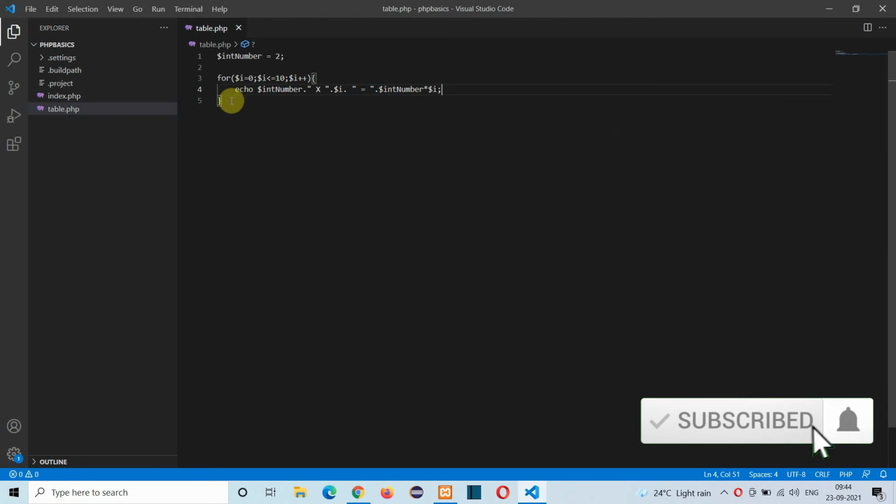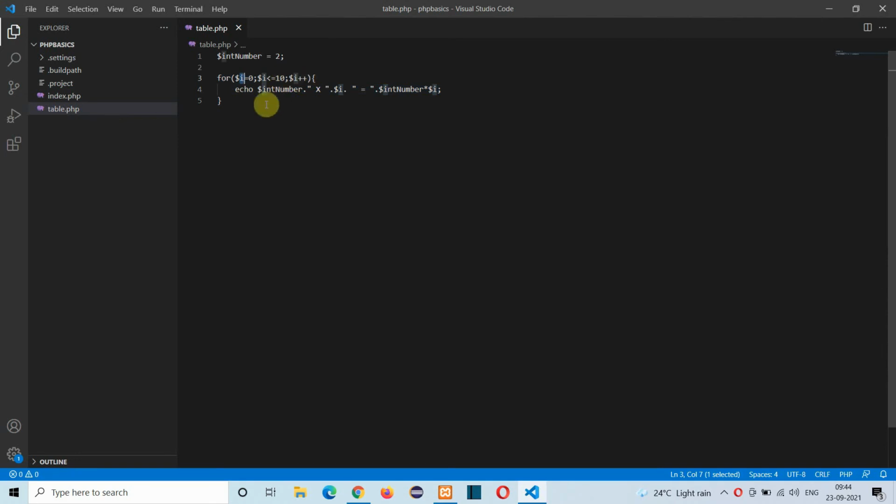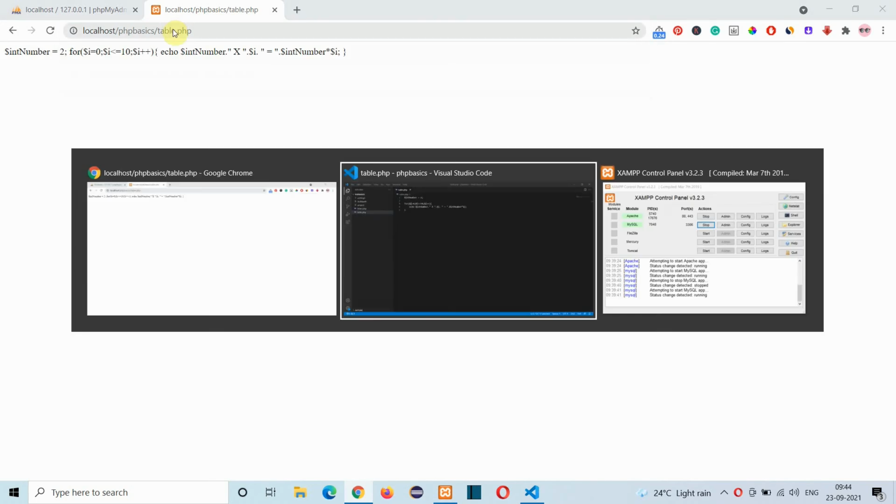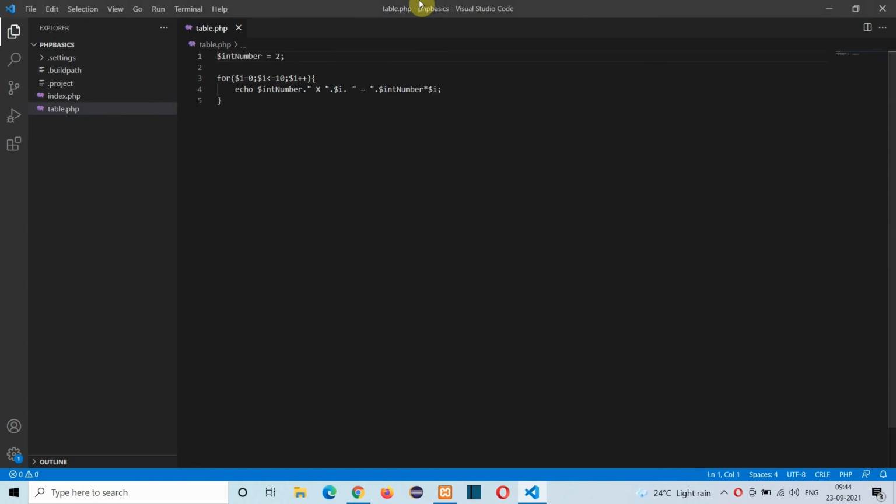So what this condition will do is, we are declaring I is equal to 0, less than or equal to 10, and I plus plus. So how many times will it print? Let us check the output. It is not executed because we have not added the PHP syntax here. See, 2 into 0, 0, 2 into 1, 2, 2 into 2, 4. So it is not showing properly in a table format. Why? Because it is executing only in one line.